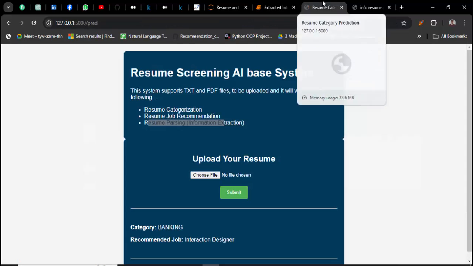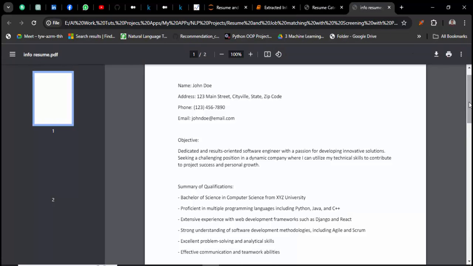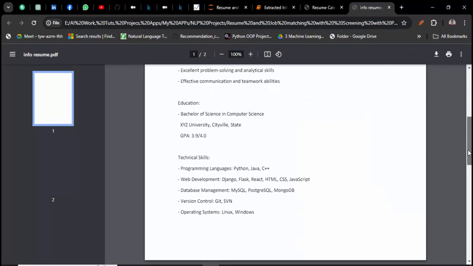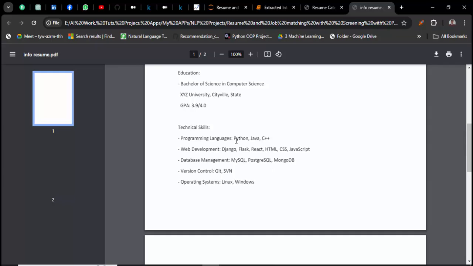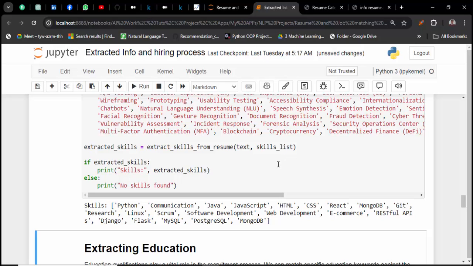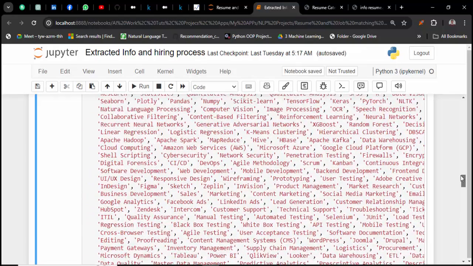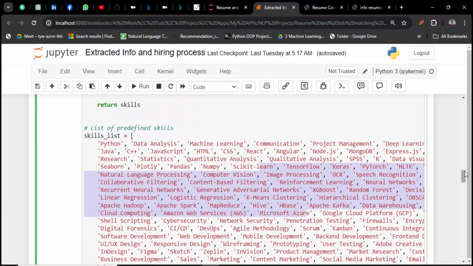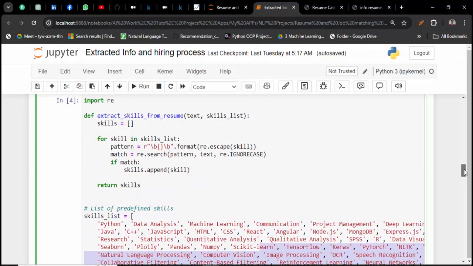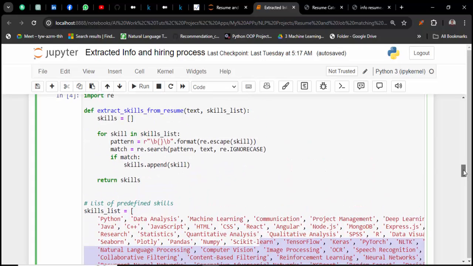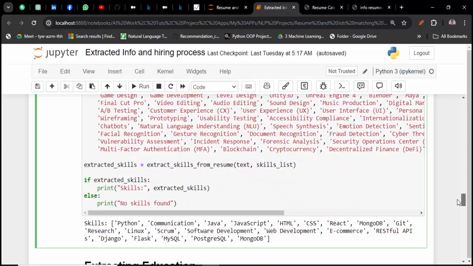Now if I go to my resume and see where the skills are: technical skills, programming languages Python, Java, C++, web development Django, Flask, React, HTML, CSS, JavaScript, database management MySQL. So if I show the output, you can see we are exactly extracting those skills. There are a lot of processes. Instead of passing this list, you can implement other logic, but I think this logic was correct and perfect for my case. You can change it.